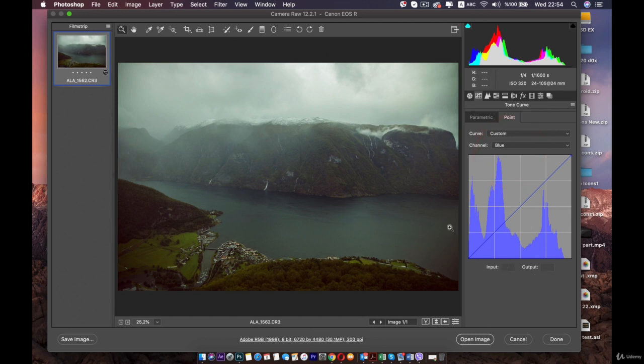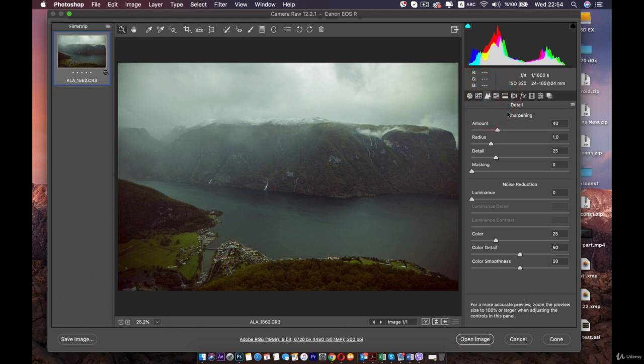And this is all about the tone curve. I'll see you in the next lesson, and we are going to cover the details.